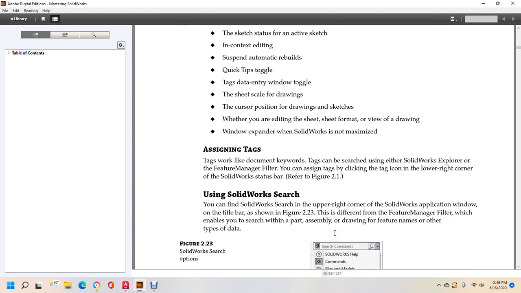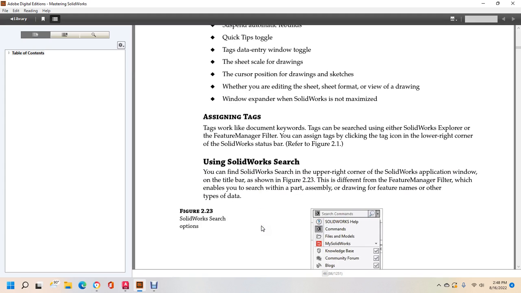Assigning tags works like documented keywords. The tags are searched for in SOLIDWORKS Explorer with the FeatureManager filter. You can assign tags by clicking the tag icon in the lower right-hand corner of the SOLIDWORKS toolbar, Figure 221.1. Using SOLIDWORKS Search: the SOLIDWORKS Search is in the upper right-hand corner of the SOLIDWORKS application window, in the title bar shown in Figure 222. It is different from the FeatureManager filter, which enables you to search for parts and assembly drawings by feature name and other types of data.